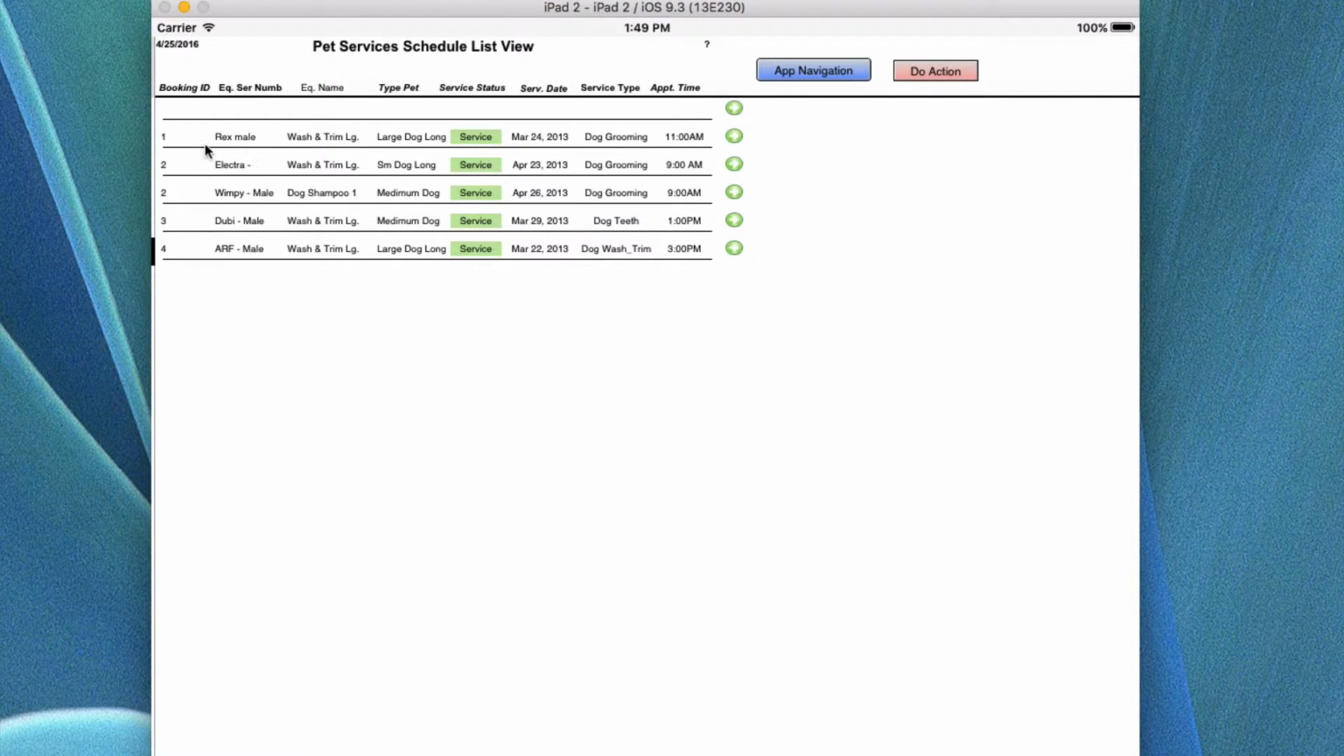And in this case, it's just looking at the actual services. Sometimes you want to look at a trend that's occurring. For example, what kind of things are you doing as far as the services? Like I want to see medium dog wash and trims, and I could look at that for a specific date span or date, and that's what I'd be looking for in here.